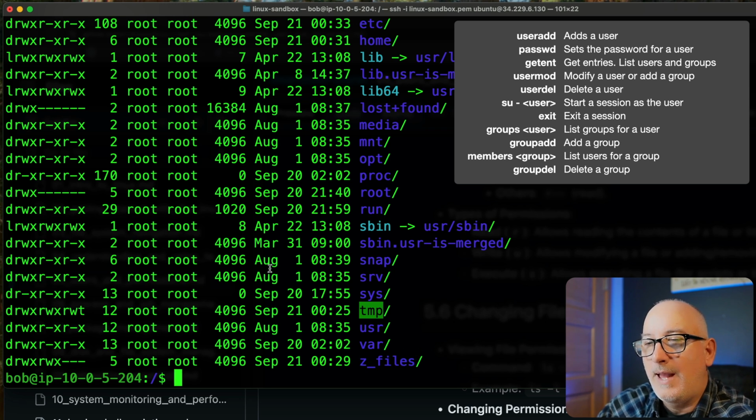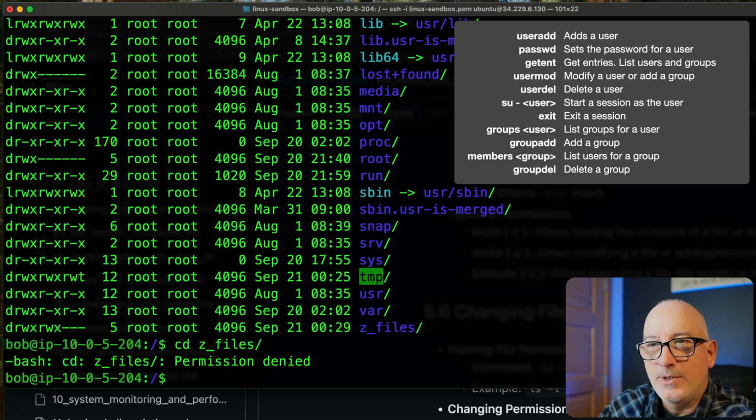Now, the challenge that we're going to have right now is when I try to access z_files, let's see what happens here. So we're going to switch into z_files, and I'm going to get a permission denied. And the reason I get permission denied is you can see this directory, it's owned by root, and anybody who belongs to the root group can have access to it. And what I want to do is I want to set this group to the minimum level that you need to access this directory, which is our public group.